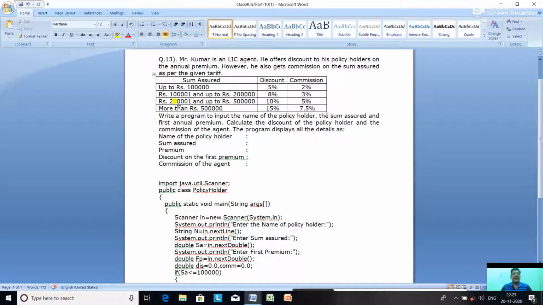If sum assured is above 2 lakh and up to rupees 5 lakh, the discount given to the customer is 10% and commission is 5%. If the sum assured amount is more than 5 lakh, then discount is given 15% and commission is 7.5%.